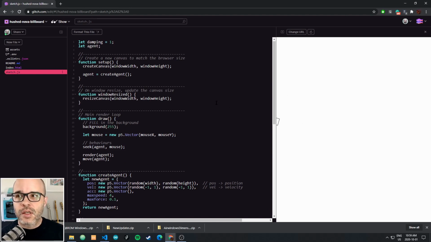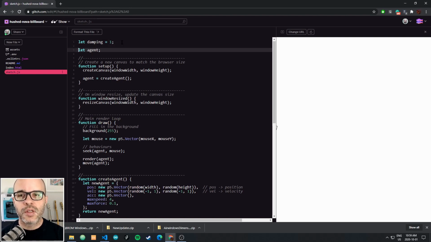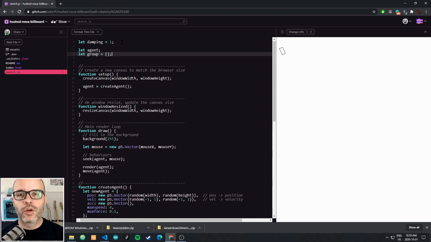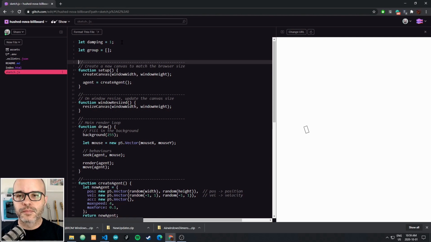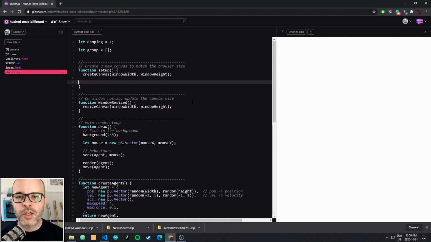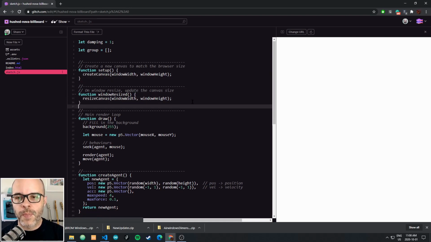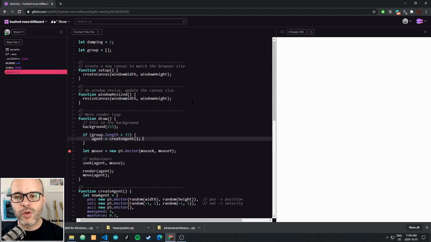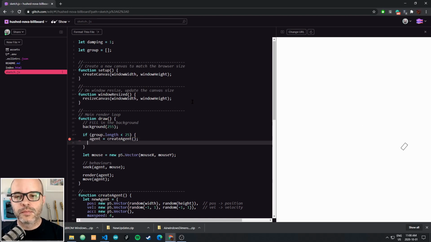So for the last step in this example, we're going to bring in more agents. We're going to add our idea of a group here. Instead of having a single agent, we're going to create a group. So a group is just going to be an array, right? And what we're going to do is change this program so that we create agents over time. So I'm going to take that out of setup here. And then in draw, we're going to say if group.length is smaller than, let's say, 25 for now, we're going to make a new agent. Then this agent is going to be added to the group.